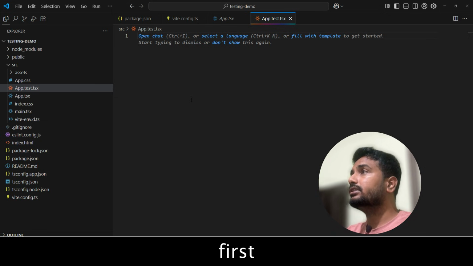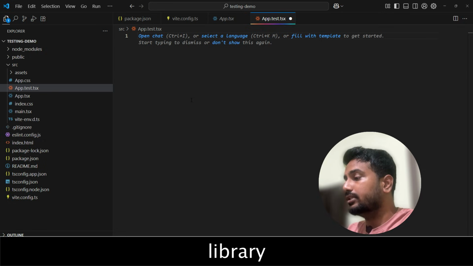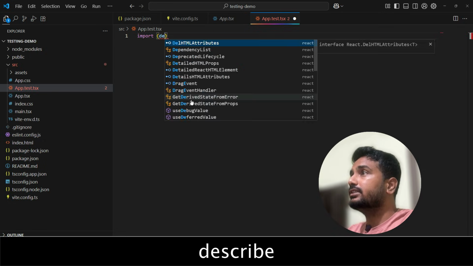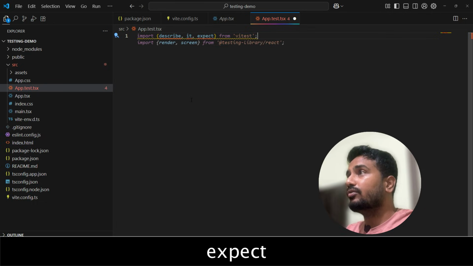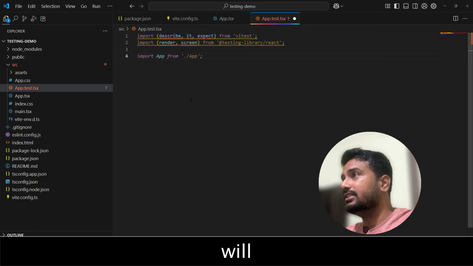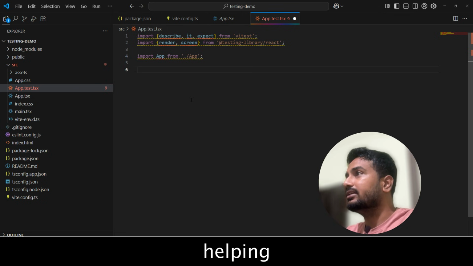So let's write our first test case here. For writing the test, we'll need two components, one from Vitest as I said, and the second from the React testing library. So let's import some things from Vitest. So import describe, it, and expect from Vitest, and import render and screen from testing-library/react. What the uses of these are, we'll see in a while. Okay, let's import the App as well. So Copilot is helping us to write that.